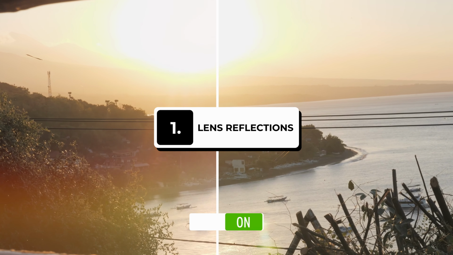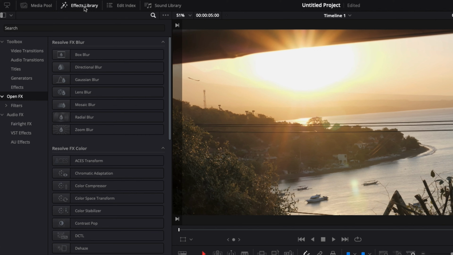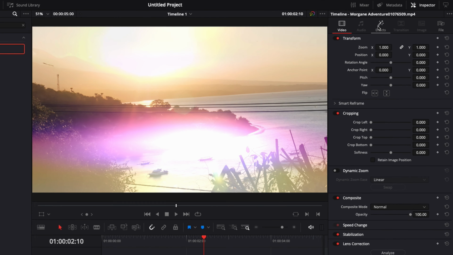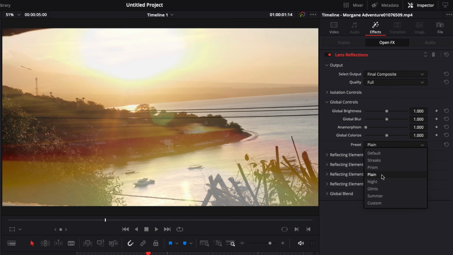Lens reflection. I'm gonna go over to the effect library, go down to Open Effects, and here I'm gonna search for lens reflection. So just select your clip, then go over to the inspector and effects. The one that's gonna suit this clip better, I think, is probably summer.